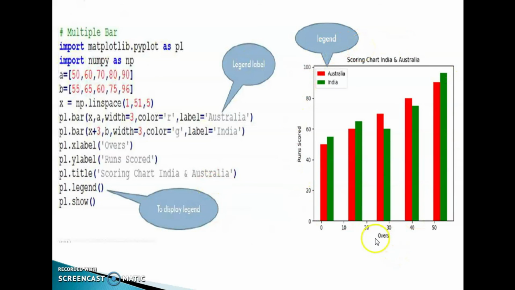Okay. First, overs: 0, 10, 20, 30, 40, 50. These are the overs. Then runs scored: 0, 20, 40, 60, 80, 100. First one, Australia, red in color. Green in color, India. First 50. Check this one. This is the 50 point, Australia 50. Then next 60, the second one. Third one 70, 80, 90.